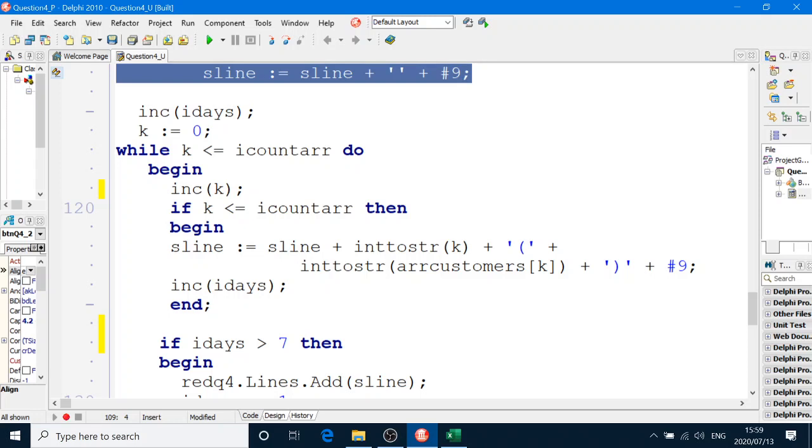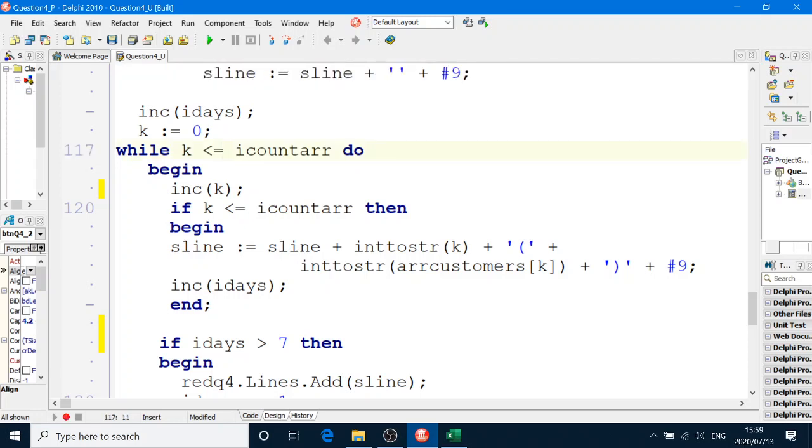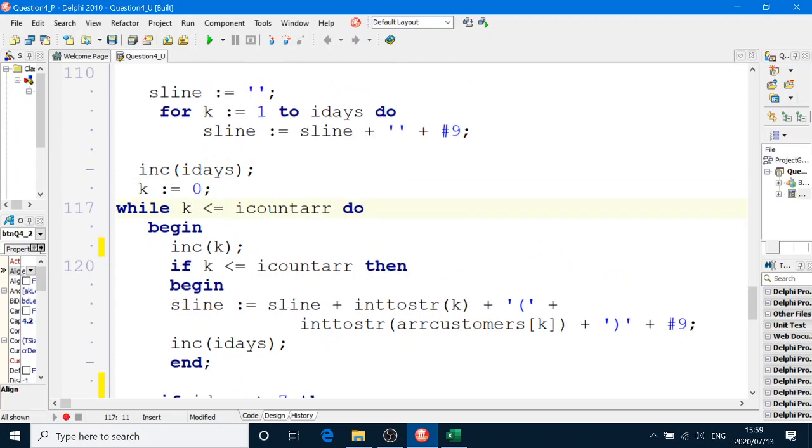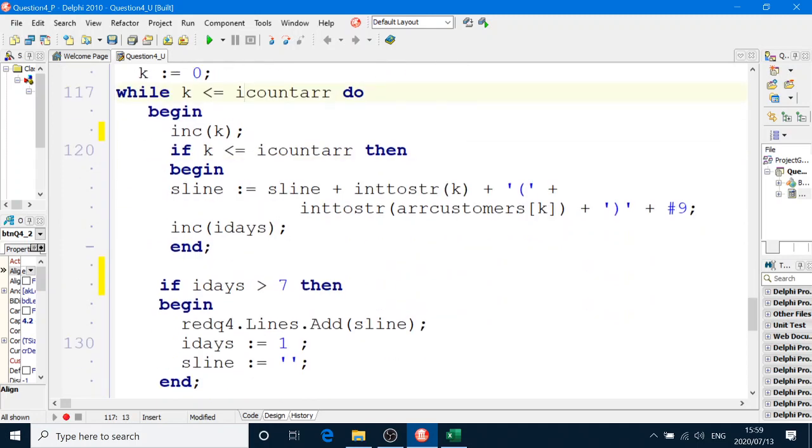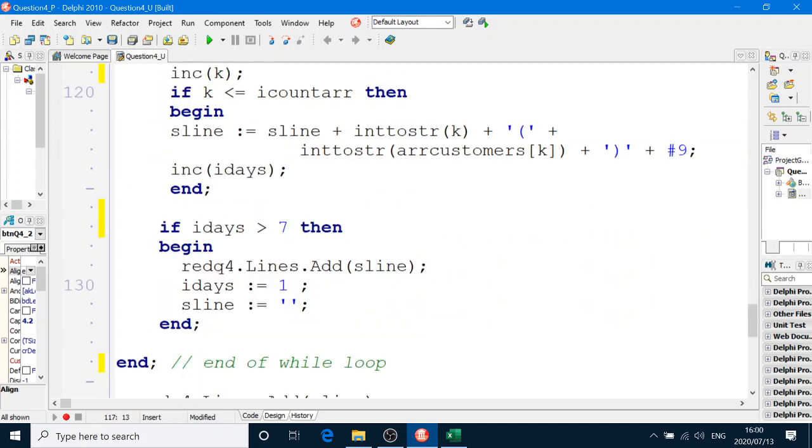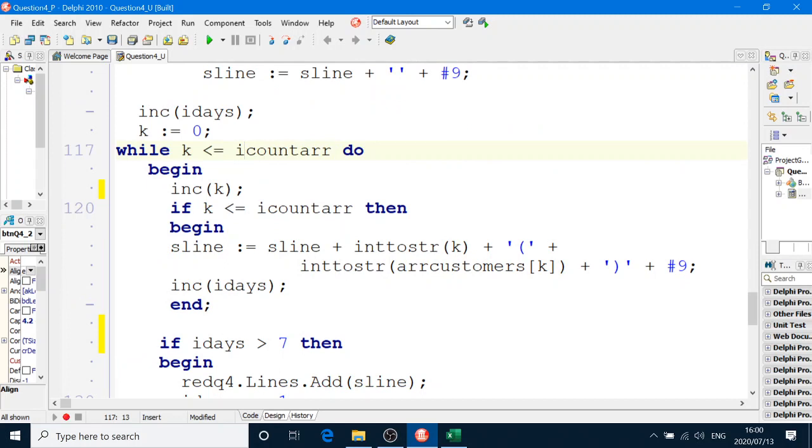But when we go to fill in the rest of the numbers into our neat little line to display, we can either use a while loop or a for loop. Now this is the while loop. There's the end of the while loop. If I use a while loop here, I've got to set a counter to 0, and while that is not greater than our number of boxes in our array, we increment the counter.